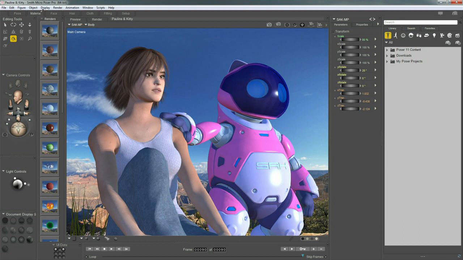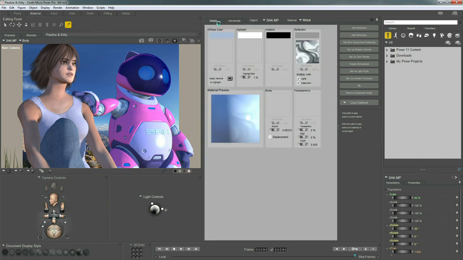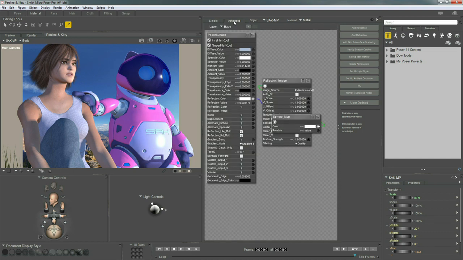Let's explore the materials further in the material room. For the most part, all of our existing palettes are still here from the pose room. We just have this material workspace. And you want to make sure you're on the Advanced tab. We've got the simple view here. We'll come back to that in a second. Just bear with me and stay on the Advanced tab.